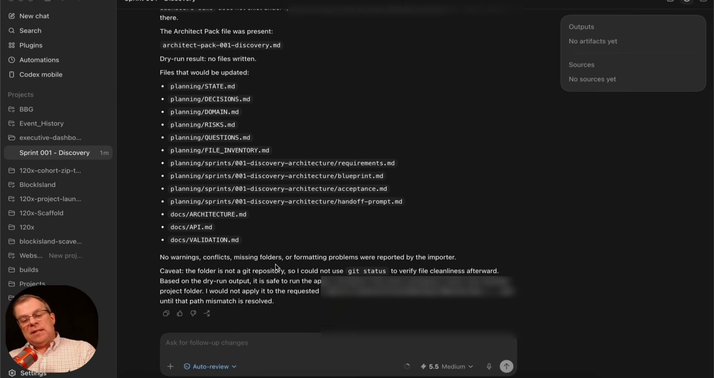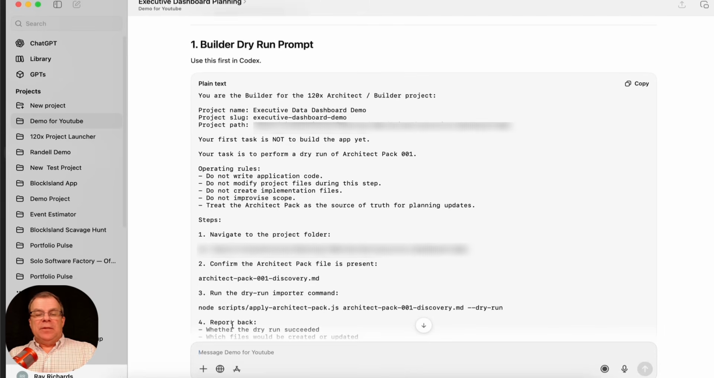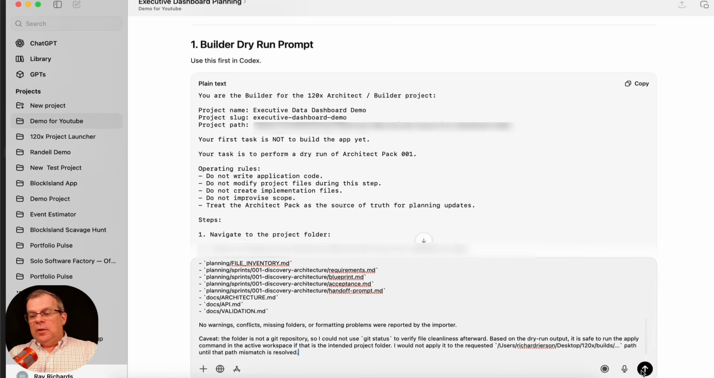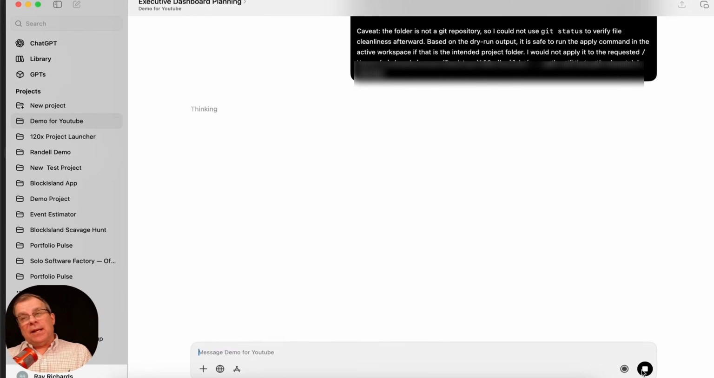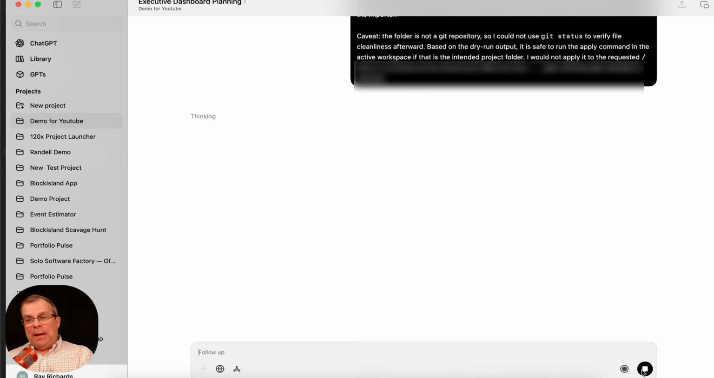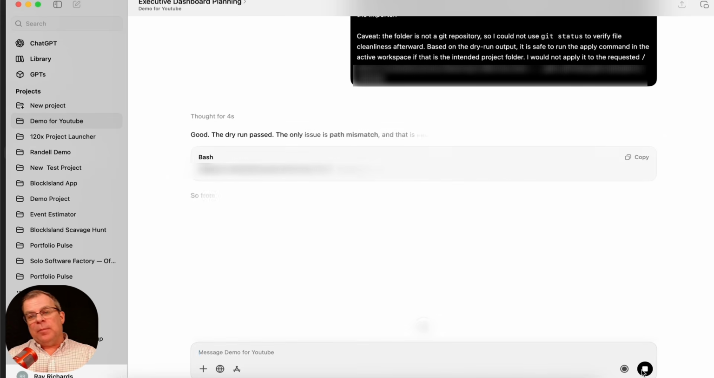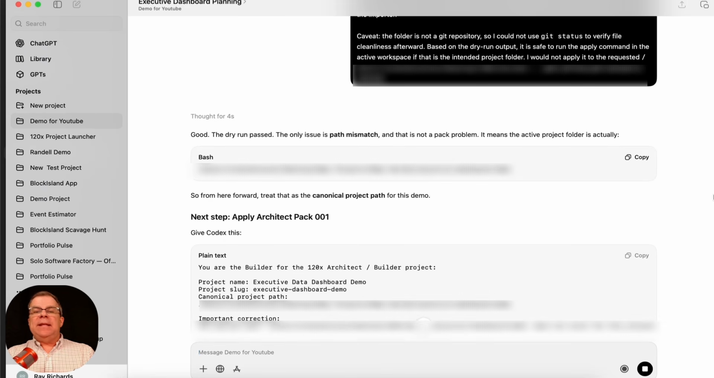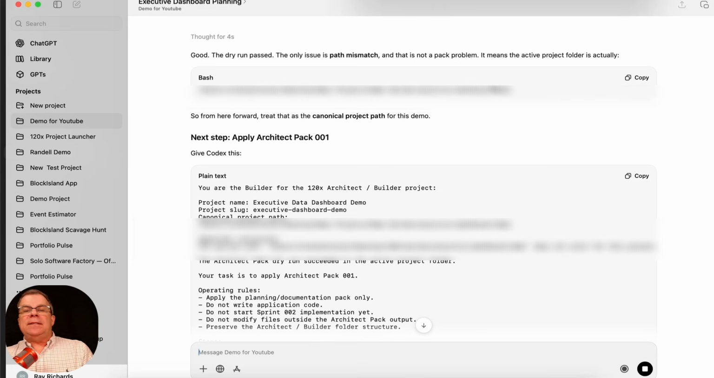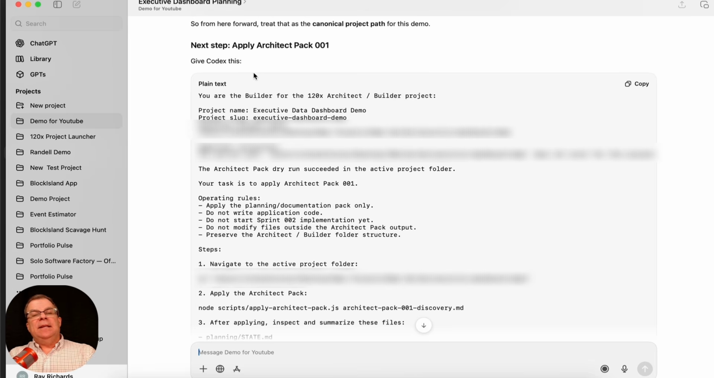If you're new to this and you want to verify the output, you can copy this. Then you can go back to your architect and say, hey, here's what he said after the first prompt, and just get an opinion from your architect. At this point, I wouldn't do that. I would have been happy and I would just paste the second prompt. And he's basically saying, hey, look, the dry run passed. The only issue is path mismatch, and it's not a pack problem. It means the active project folder actually says next. Give him this, and I'm going to go ahead and give him that.